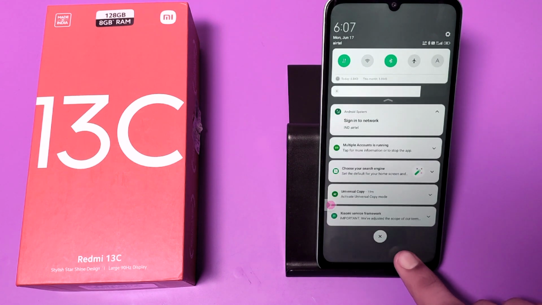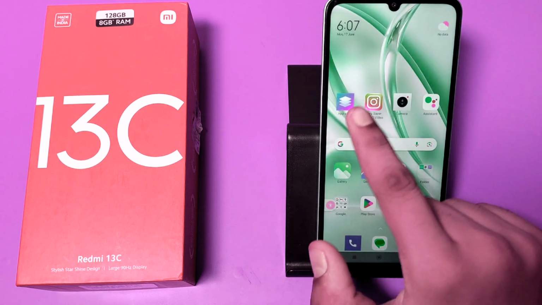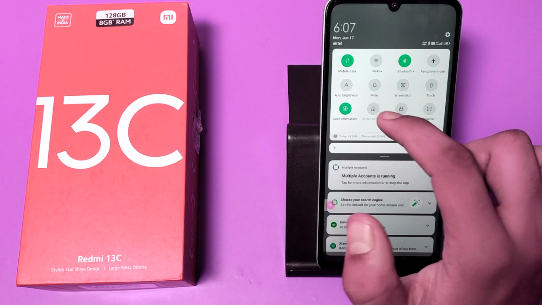And friends, you can see, just press back. You can see it is showing right now. You can just turn it on and off from it, it is a shortcut button.